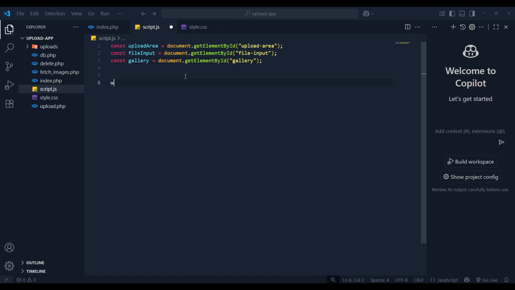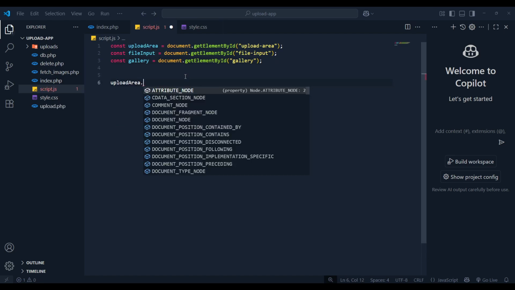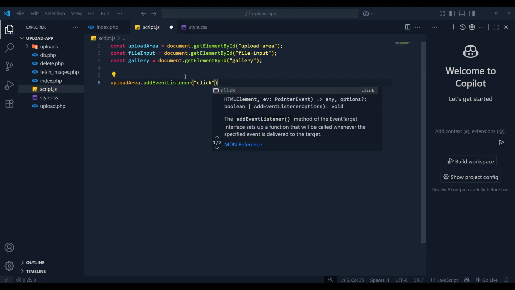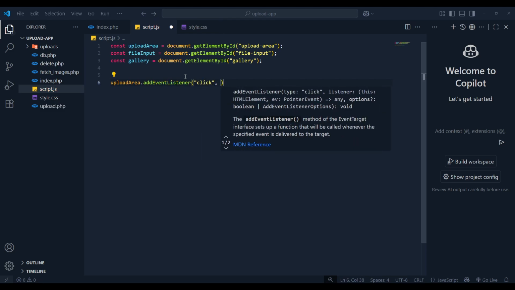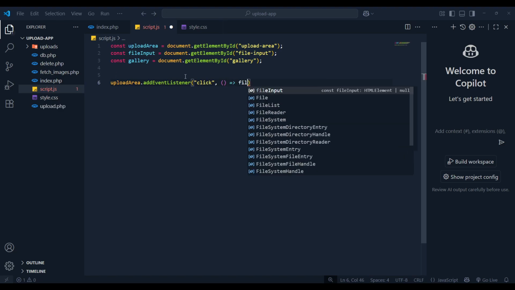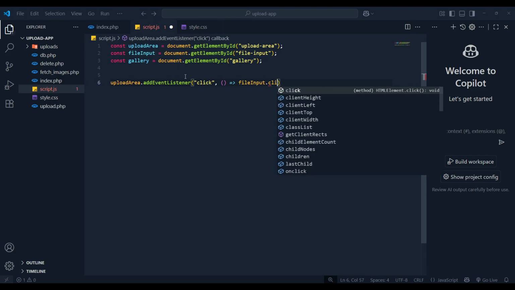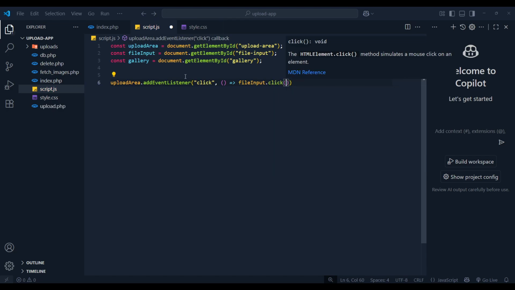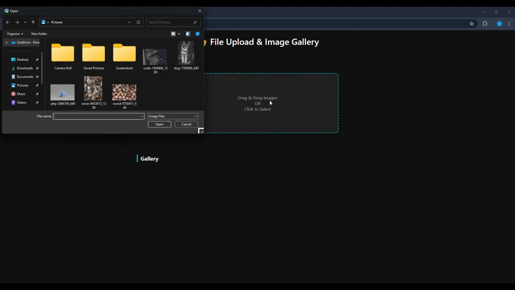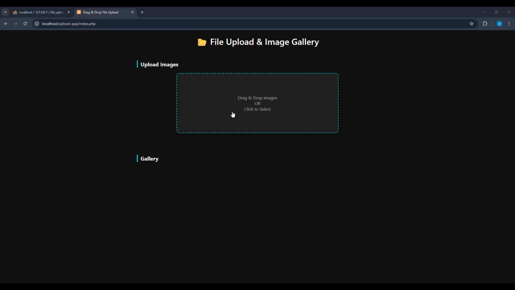Next, we make the upload area clickable, so when the user clicks anywhere inside the box, it will automatically trigger the hidden file input, allowing them to pick images from their computer. Let me show you how it works. So when I click here, you can see I can select the image from my computer.